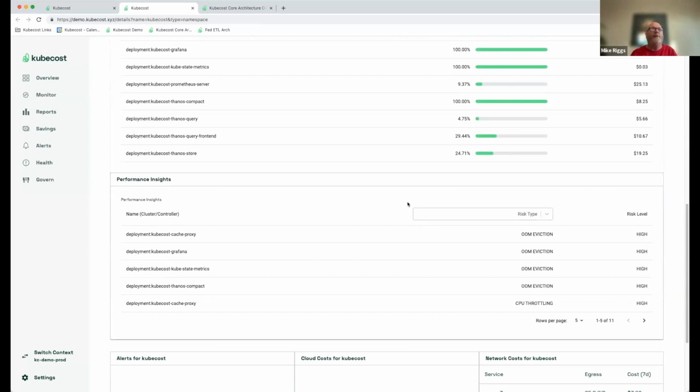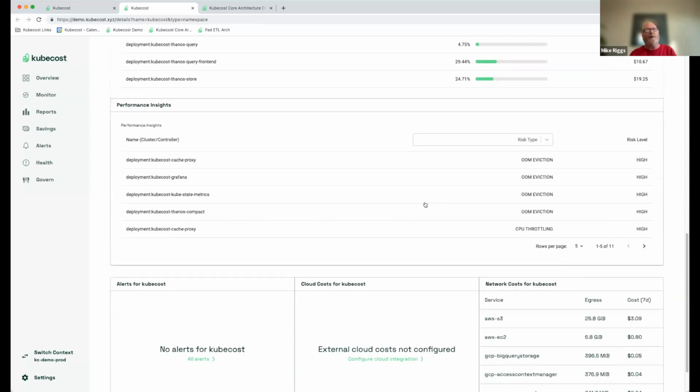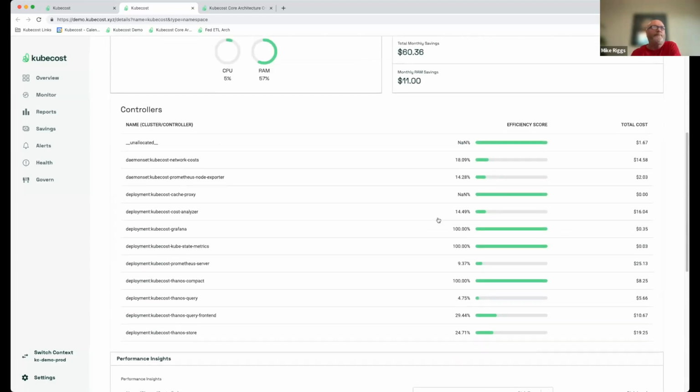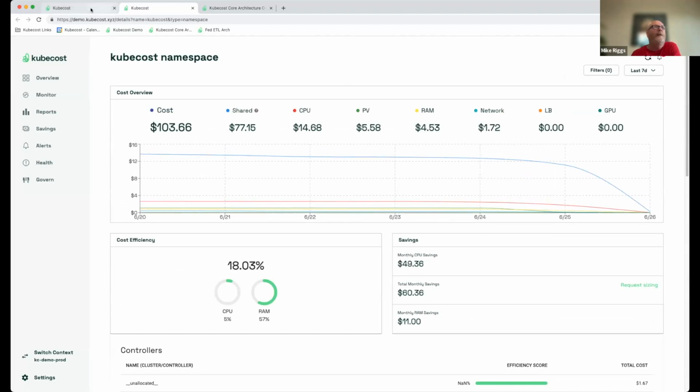Other stuff that we're going to find on this page is some performance insight. This is not necessarily cost related. It's more of an informational panel. But we can see here, I do have a couple of workloads that are in danger of being out of memory evicted, and a workload that's in danger of being CPU throttled. So again, not necessarily cost oriented, but it gives you some insights about those particular workloads.